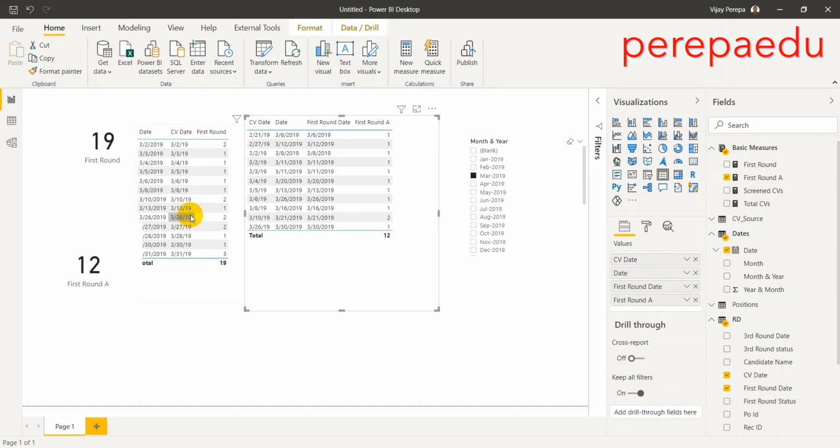Now if you see, the first round date and date table date are similar because you have established the connection using use relationship, and then these many CVs are shortlisted in the month of March based on the first round date, and the selection is actually now pointing to the first round date, and the CVs are pertaining to different dates. So the two different perspectives can be seen with two different measures.